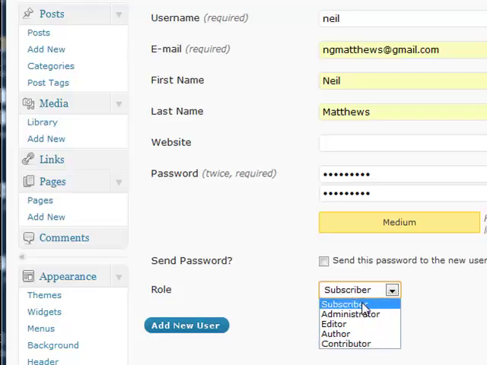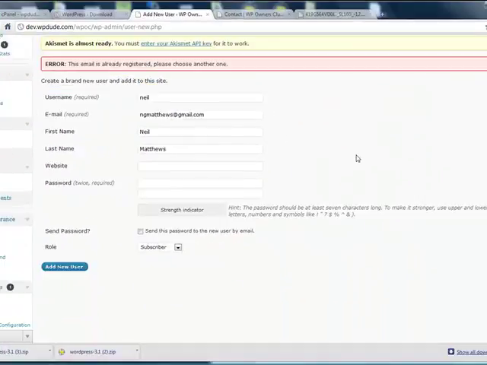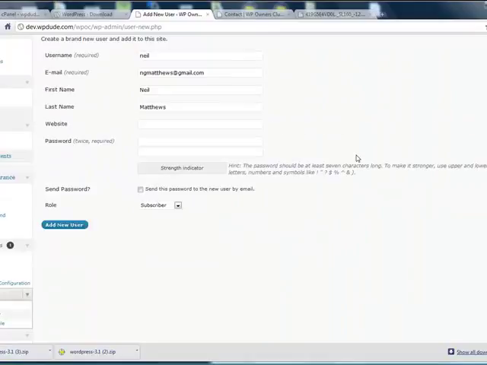And of course, it's got a subscriber. That's somebody who just reads the front end of your site. They can't add any content. So there's Neil. Again, we're going to go through an entire module all about users and roles.